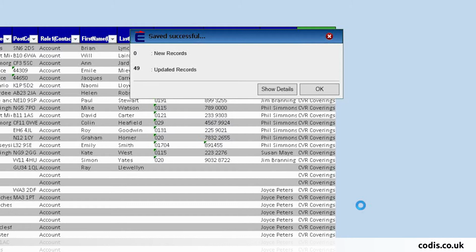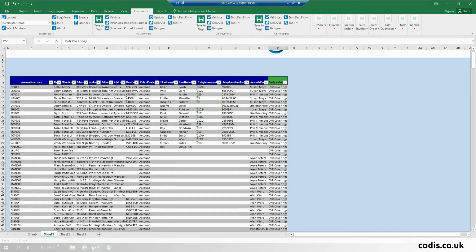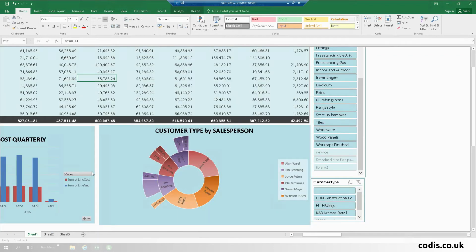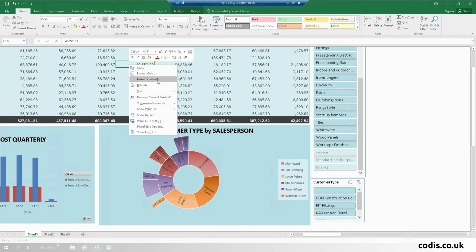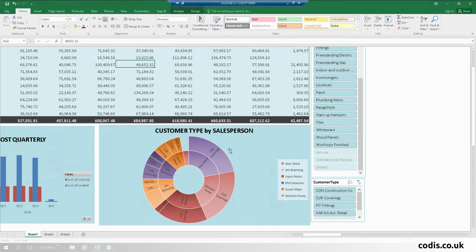And it's saving the data off to Sage 200. Back we go, back into my dashboard, do a quick right click and a refresh, and it updates the data for customer type. So this is one way of doing the bulk upload and bulk download.